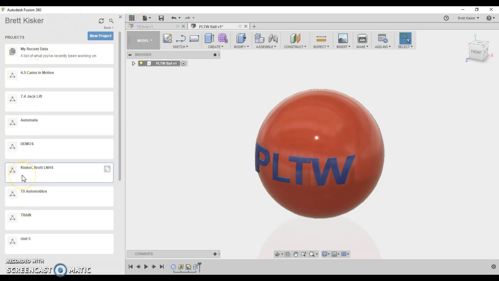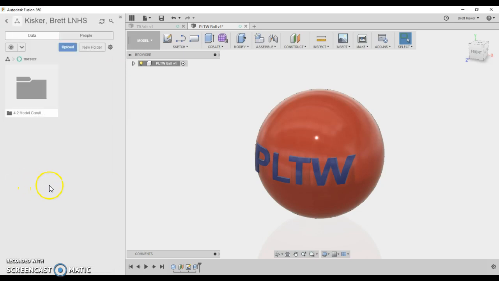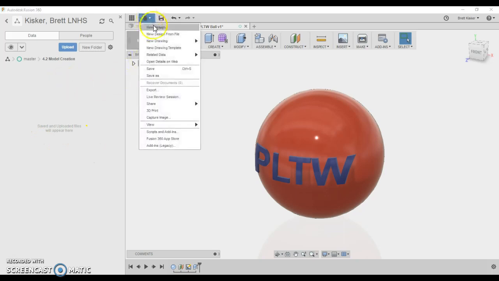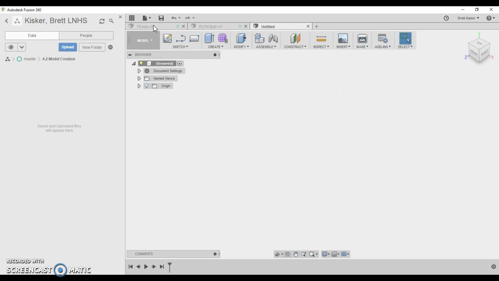You need to go find the folder that you shared with me, one that has your last name, comma first name, LNHS. Inside of that, you should have already created a folder called 4.2 model creation. So we're going to go, in fact, I'm going to show this as a list instead. There we go. You're going to double click inside of that. And once you are inside of this folder, then we can come up here and click on file and start a new design.